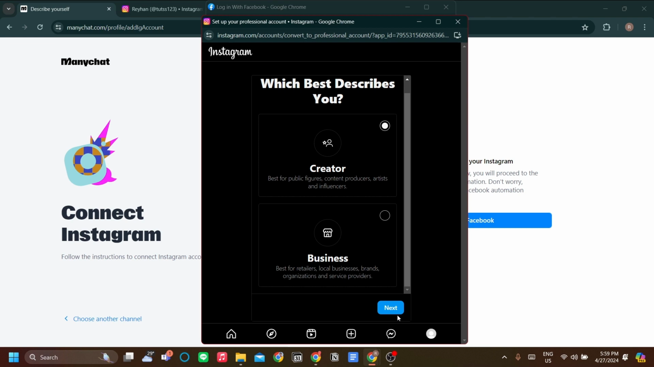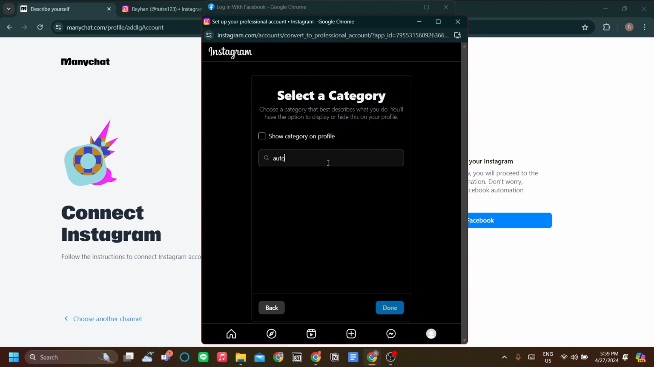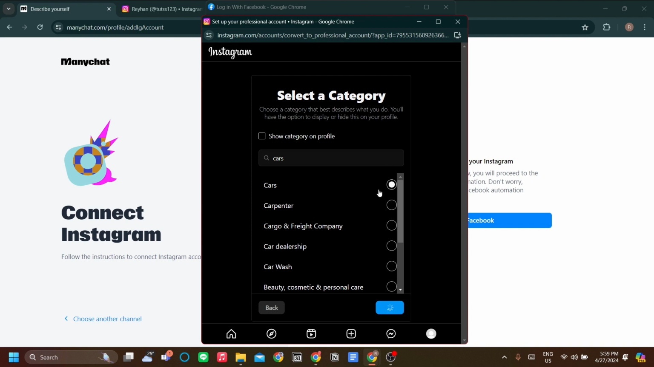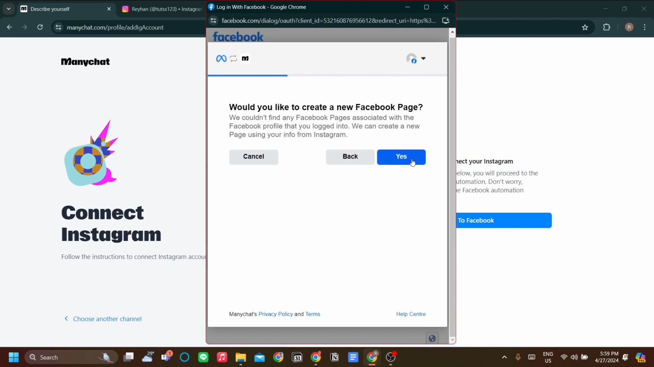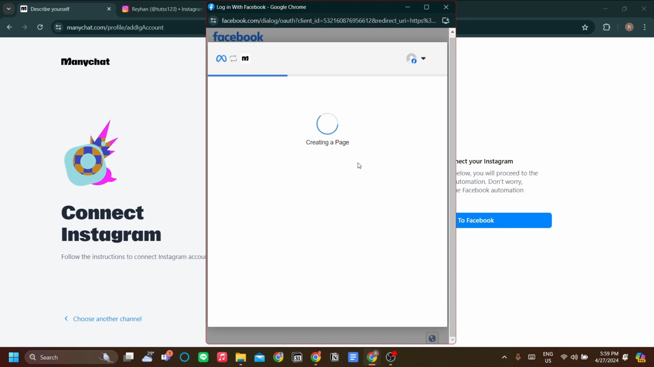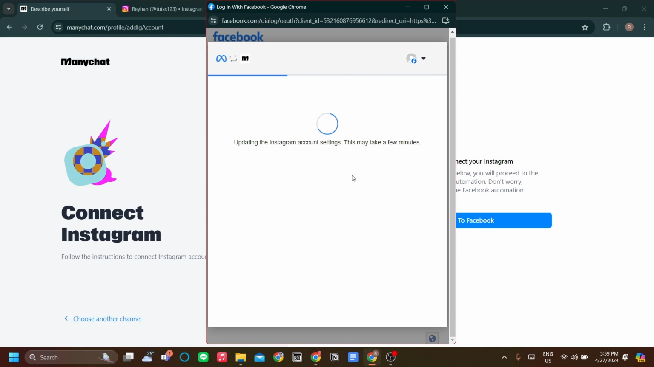So I'm a creator, and let's create this. Automotive or cars, there's a category for it. All right, I've chosen the category. I'm just starting out. Again, this is just if you want to get started on Instagram. All right, so the creator account is now ready. Now I have connected to ManyChat. All right, let's go next.